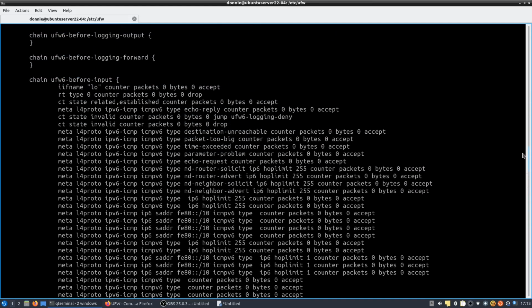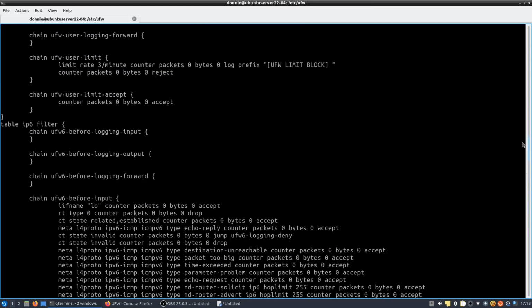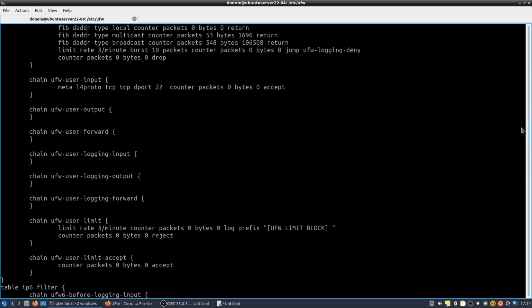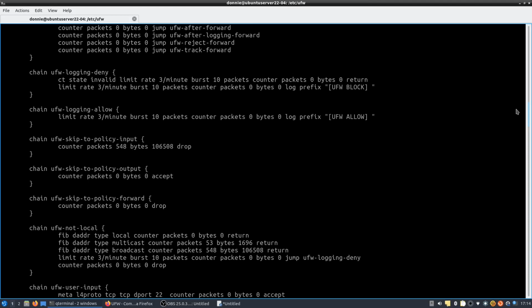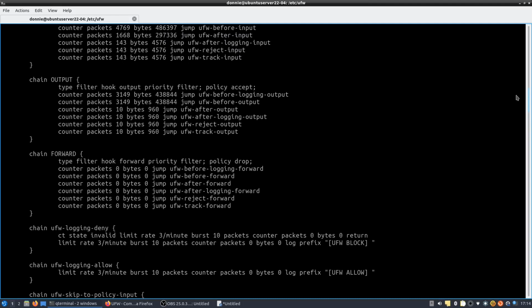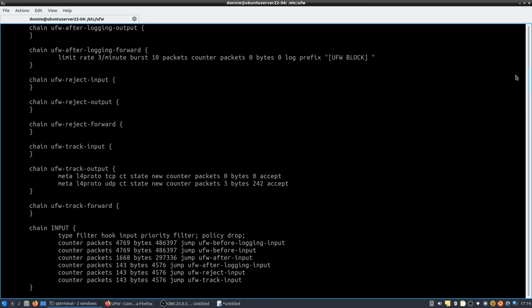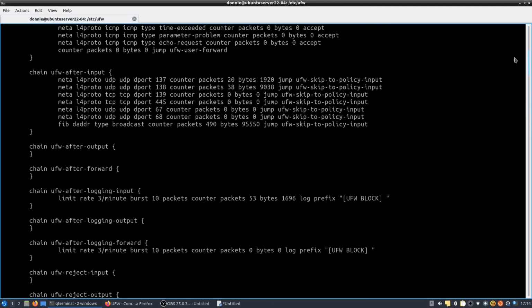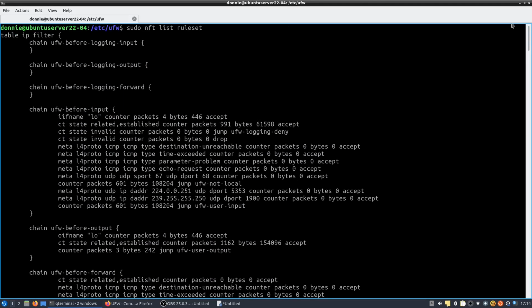Okay, and again, up here we see all the stuff that's already configured for us. And with nftables, one of the big advantages is we have the IPv6 stuff and the IPv4 stuff all in one file. So you don't have to configure everything twice the way you did with iptables. So, really cool, right? So anyway, that then is just a quick rundown on the mysteries of Uncomplicated Firewall.